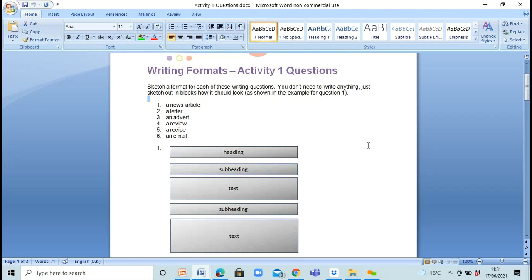What we want you to do on this is writing formats. I want you to sketch a format for each of these writing questions. So you don't need to write anything. You're just going to sketch it out in the blocks.